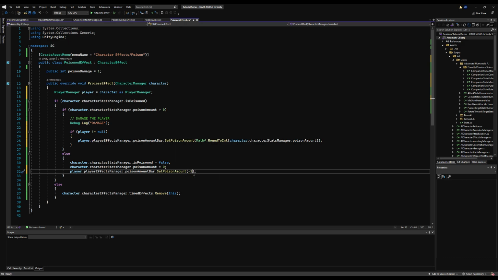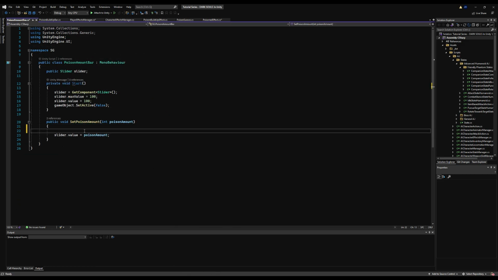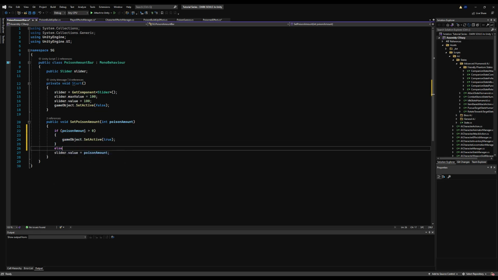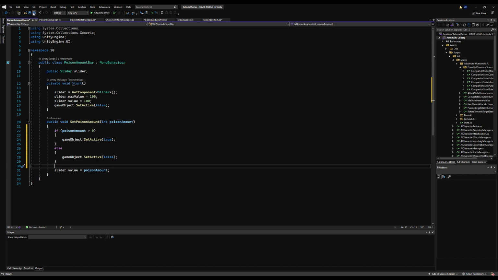Why is this? Well, let's check this out. If we set it to 0, it will actually work. We don't even need to set it to -1. Let's just set it to 0. And then likewise, as we did on the other script, we can say if poison amount is greater than 0, game object set active to true, else game object set active to false. So basically, we're just turning it on and off from here when we use the set poison amount function.